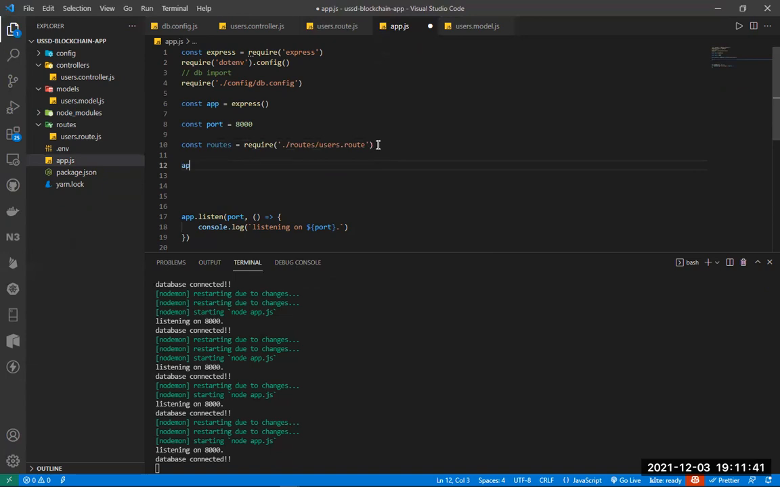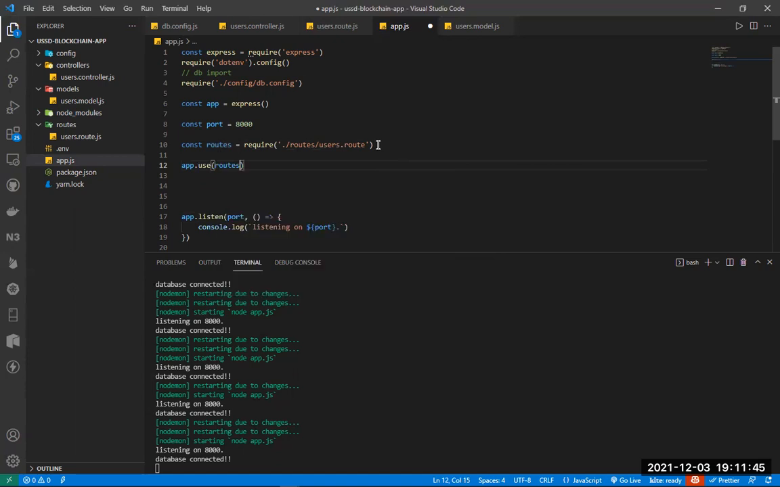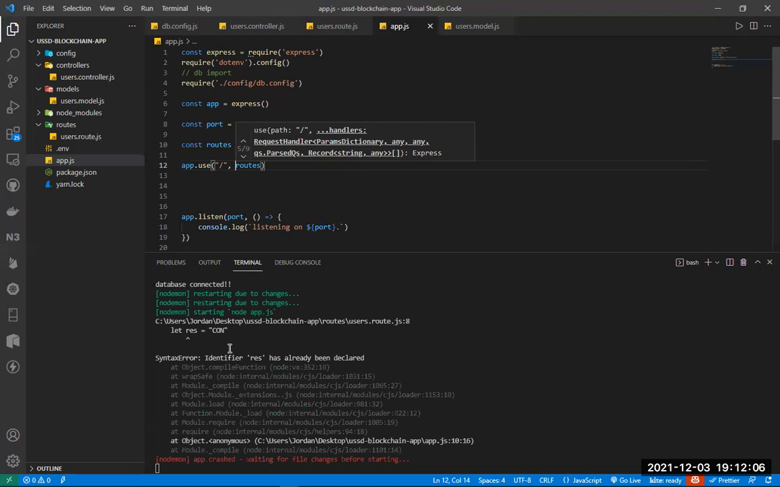So app.use routes. But we need to make sure, because with a route, the routes have to have a forward slash like that. Now we can be able to access routes. So we can refresh. And we have a problem.